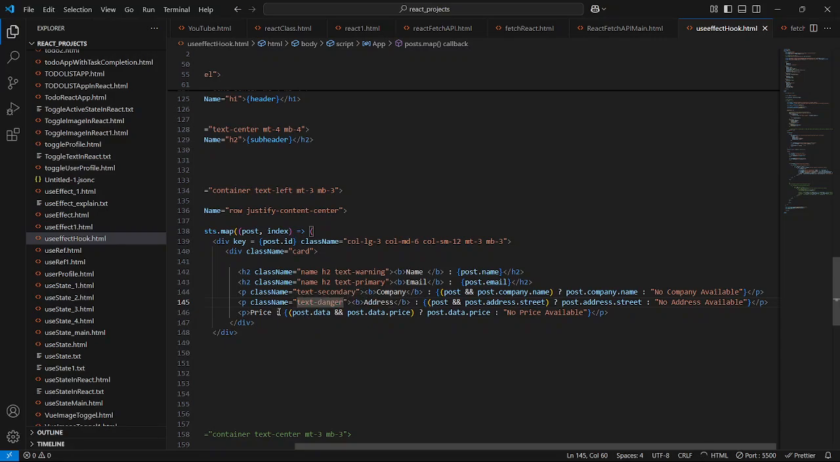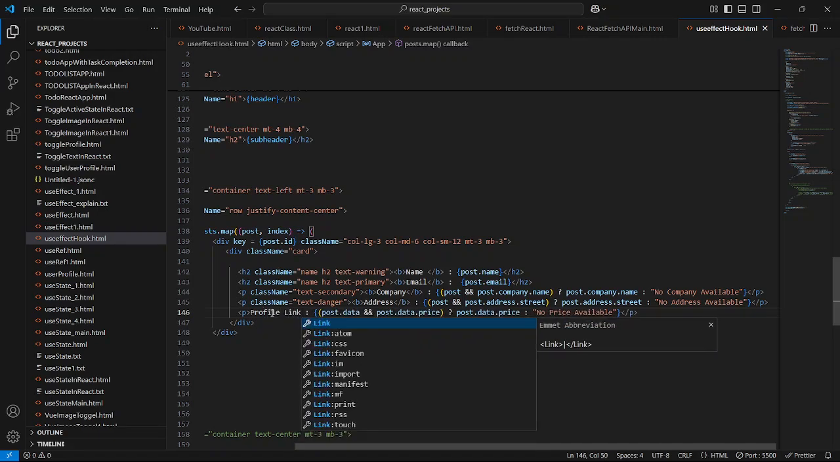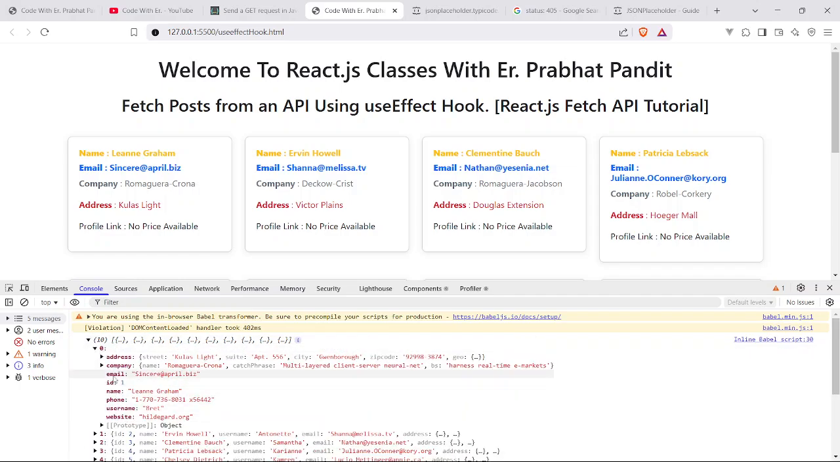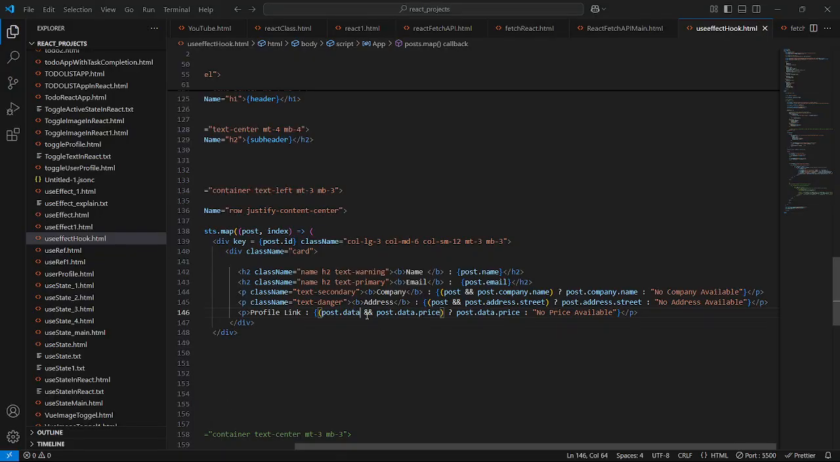Okay, so just say here profile link to show the profile. Okay, so we will just say here what is the correct address of this website. So we will just say here post dot data. If post is defined and if post dot website is defined, then only we will show here the post dot website, otherwise we will say here no profile available.